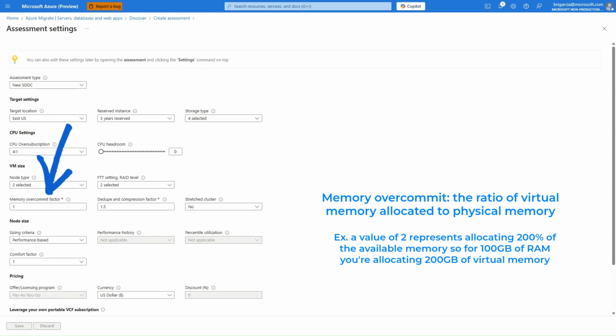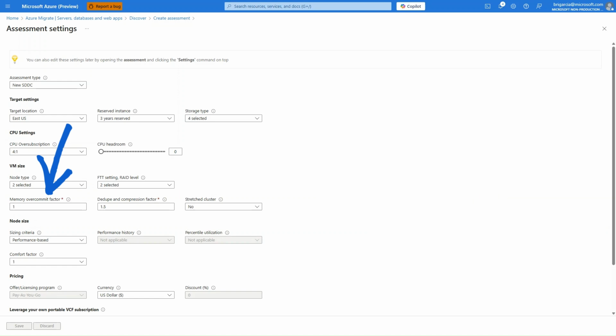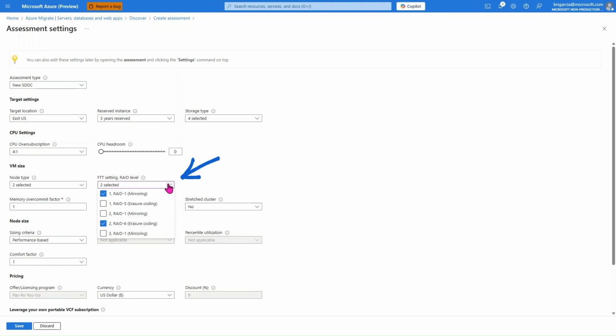The benefit of this is it allows you to run more VMs on the same hardware. However, if too many VMs demand high memory usage simultaneously, it can lead to performance degradation. For the node type, we have 2 nodes available for the region that we chose. I'm going to leave both of those selected. For FTT and RAID level, automatically selected is FTT1 RAID 1 and FTT2 RAID 6. I'm going to just leave these selected.